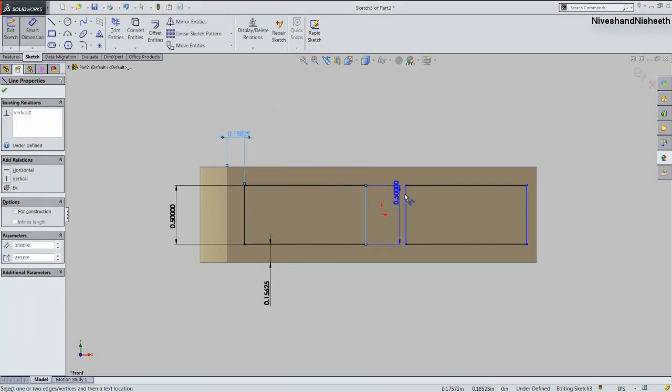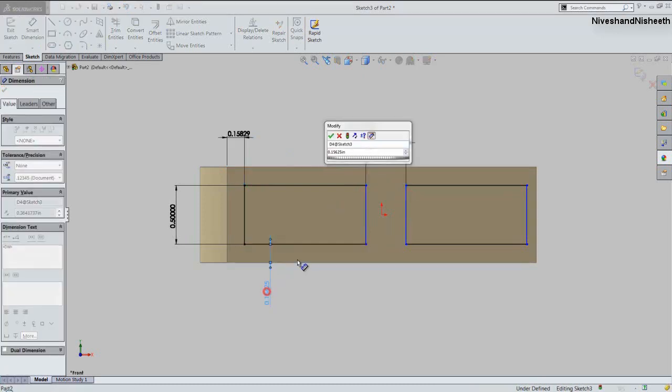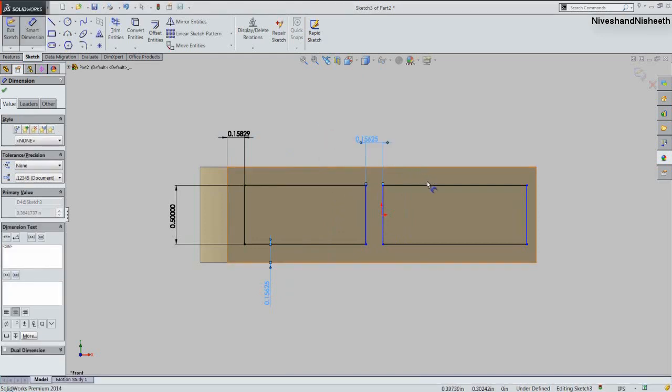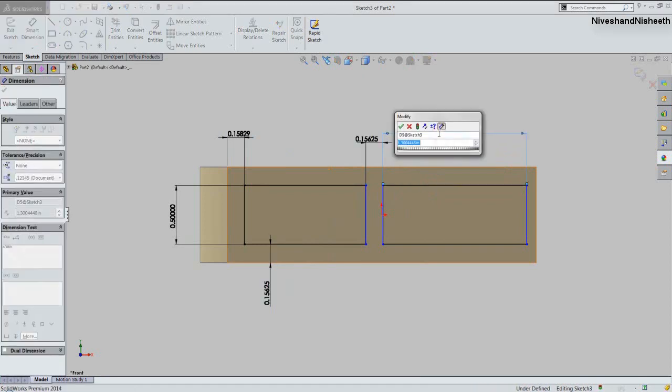Now we will fix the dimension between both the lines of the rectangle. It will also keep 0.15625 inches. Okay, alright. Apply the width of the rectangle. It will keep 1.14063 inches.